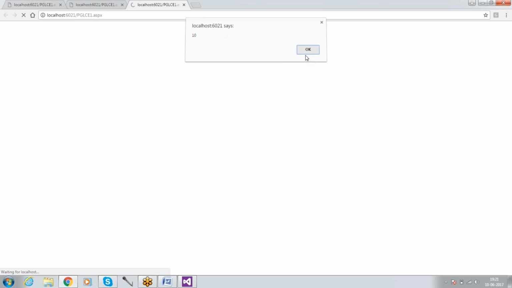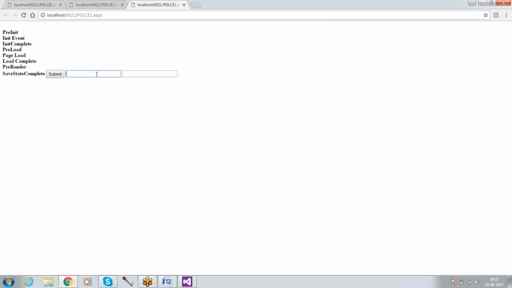Okay, 10 is coming on the fly. It's okay. So I'm providing some information like 23 and in the other text box 32. You can observe that 23 is assigned to the ASP.NET text box and 32 is assigned to the HTML text box. I'm going to click on the submit button. Okay, some kind of output. See, 23 remains as it is, but whatever value we entered for our HTML text box disappears.